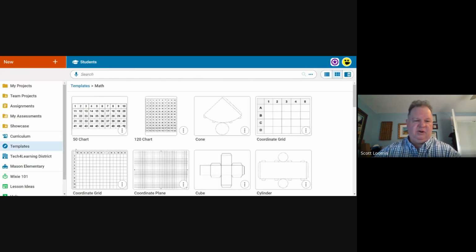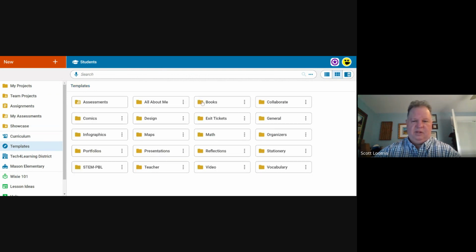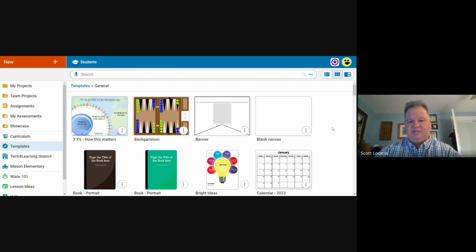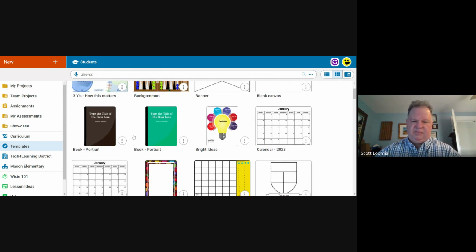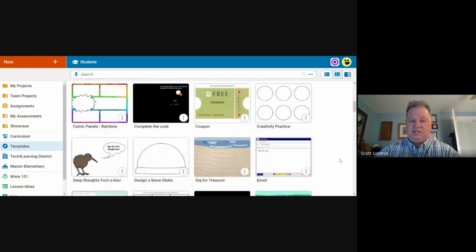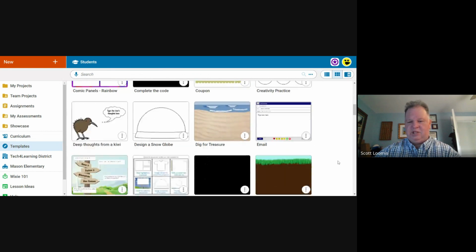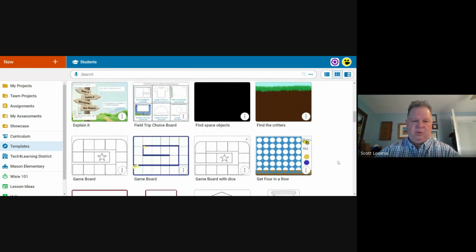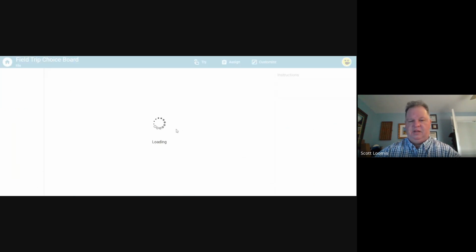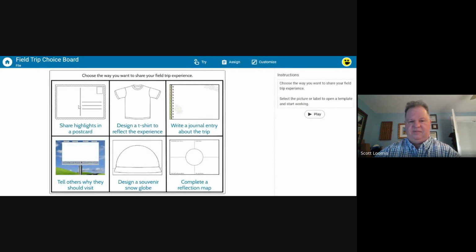We also see under templates and general, by the way, some rainy day stuff now showing up as far as games go, but also templates for journals and for books. We see a snow globe, too late, but maybe next year. Passes, some choice boards for a field trip. Again, in a lot of the choice boards, there are a bunch. There's probably 50 of them.